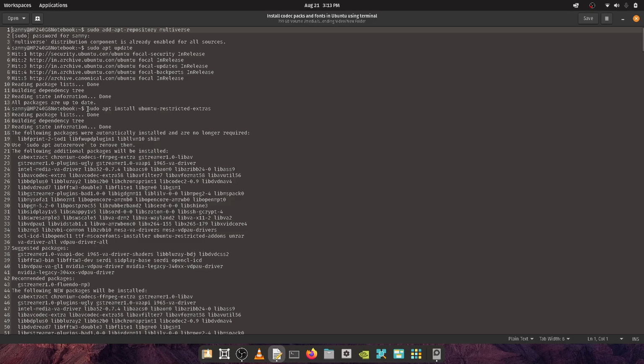Once the update is done, you have to use sudo apt install ubuntu-restricted-extras. This will install all the extra codec packs and fonts on your system. It is a very automated system. You just have to confirm the changes to the system.